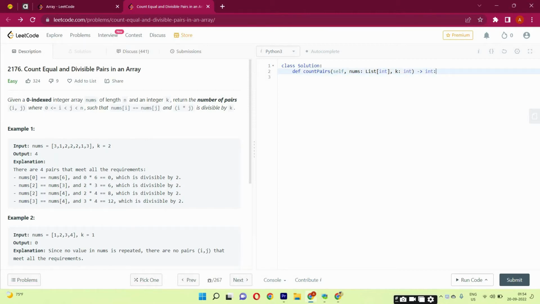The question says: given a zero-indexed integer array nums of length n and an integer k, return the number of pairs (i, j) where 0 <= i < j < n, such that nums[i] is equal to nums[j] and i times j is divisible by k. So actually what we have to do in this question is find the pairs in an array and check if their products are divisible by k.